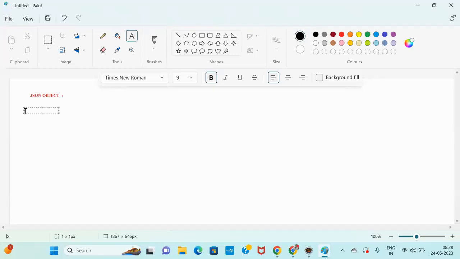Curly braces. So a JSON object should start and end with curly braces. This is the main notation for the JSON object. If it starts with a curly brace and ends with a curly brace, we are representing JSON data, JSON object especially.